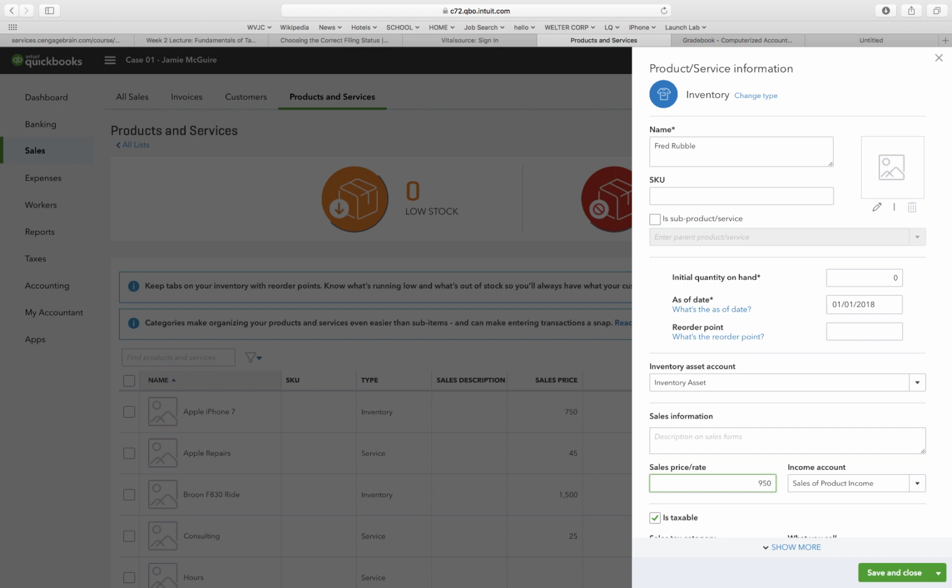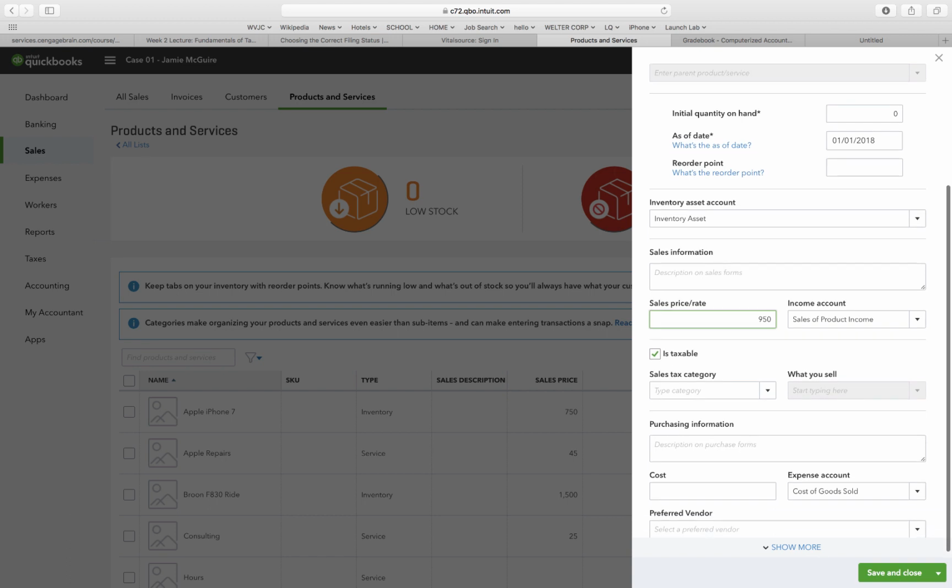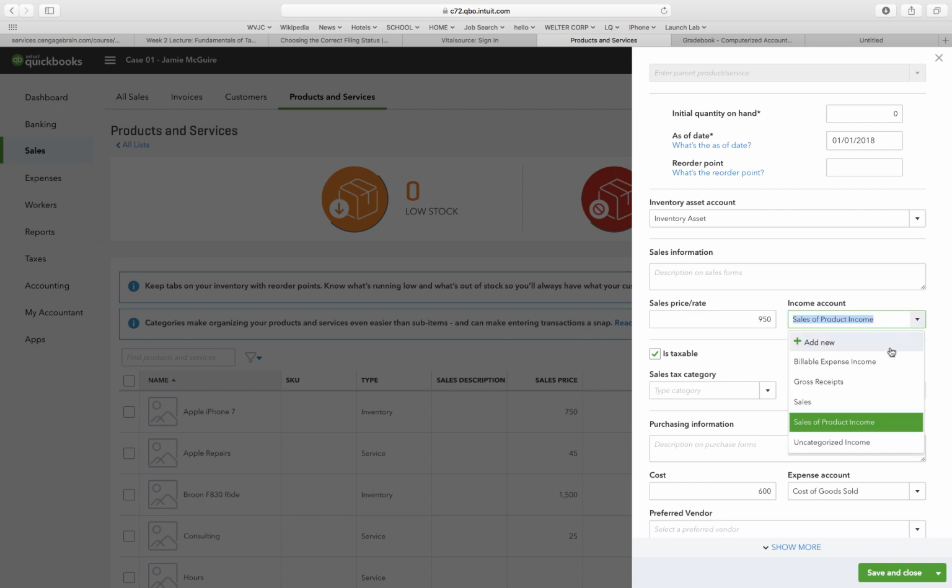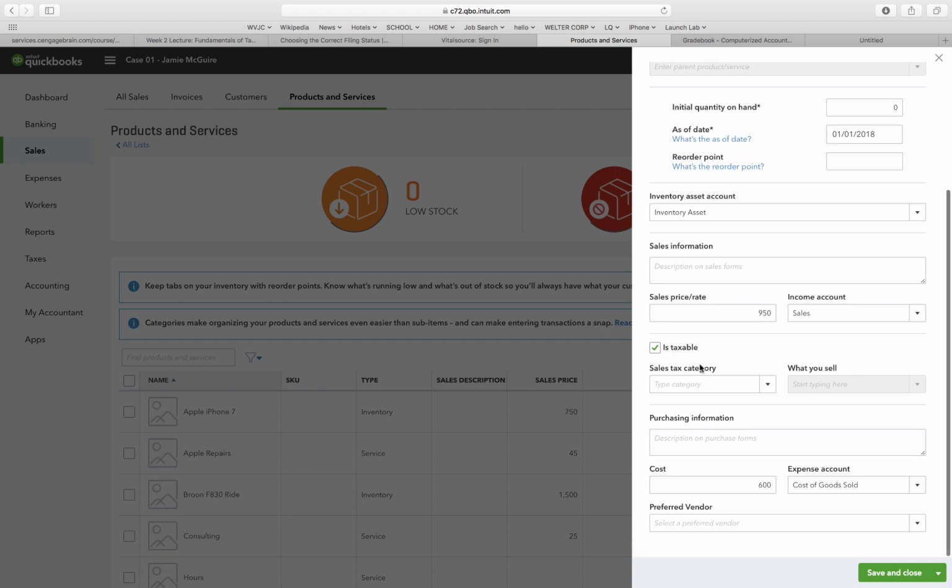And the cost is $600. And my income account is simply sales. Cost of goods is my expense account. Question, is this taxable? It does not say that it's taxable.